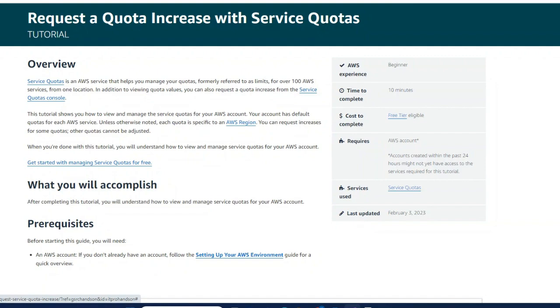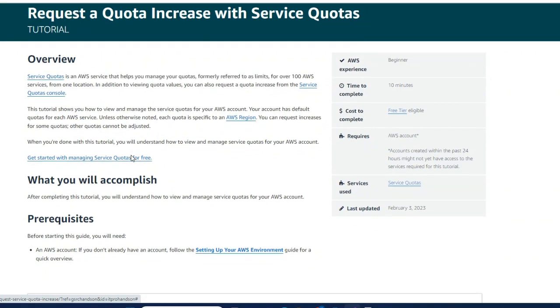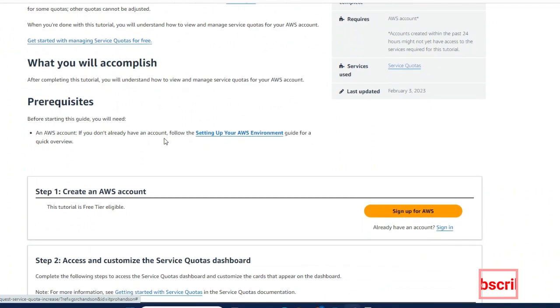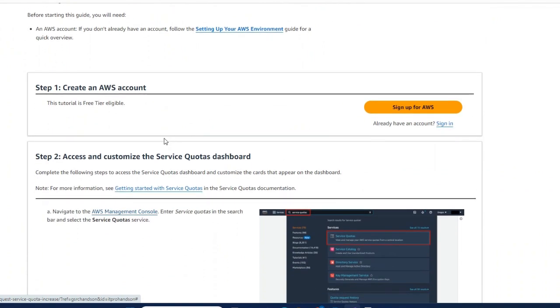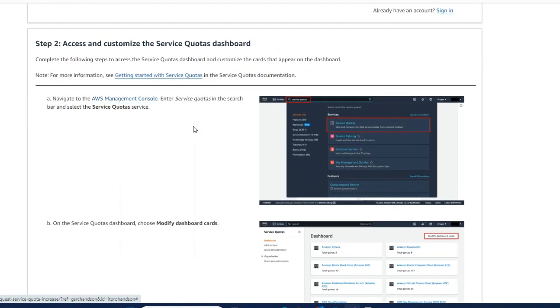Your AWS account has default quotas for each service, specific to each AWS region. You can request quota increases for some services, though certain quotas cannot be adjusted. By the end of this tutorial, you'll have a clear understanding of how to view and manage these quotas. Before you begin, make sure you have an active AWS account. If you haven't set one up yet, refer to our previous video where we walk you through the steps to create an AWS account.